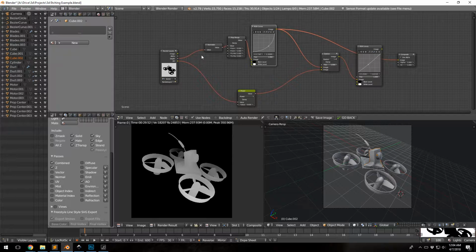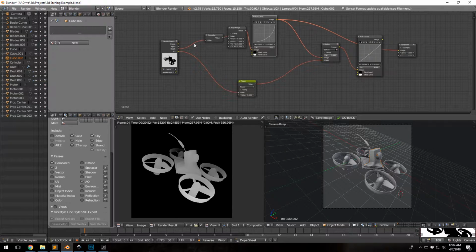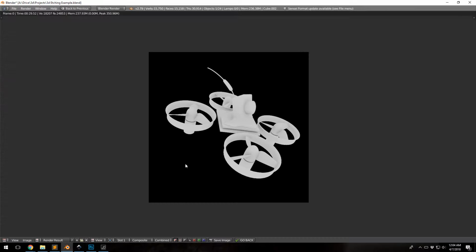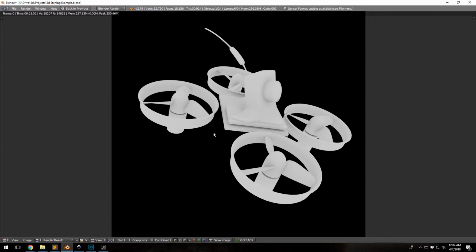So that's everything with the depth node. We basically sent it to the normalize node so we could actually see anything. We inverted it, and then I sent it to the curves node just to get a little bit more contrast. All right, cool. So the other side of this is the ambient occlusion pass. Let's take a look at that directly. Cool. So that is what you get directly with ambient occlusion.